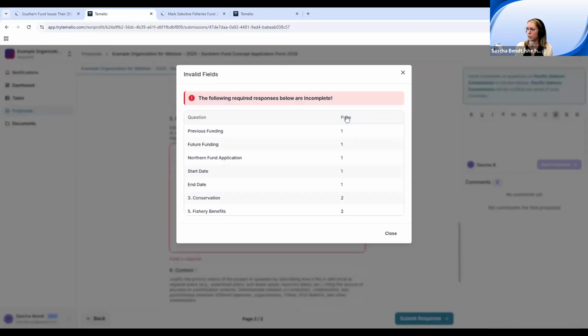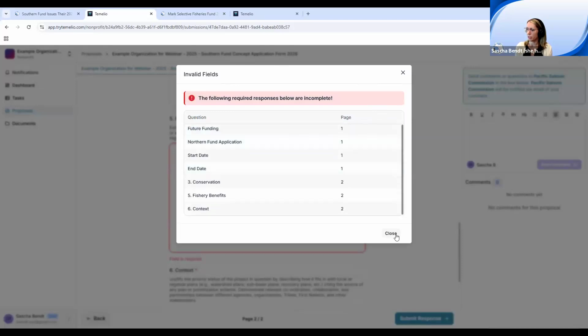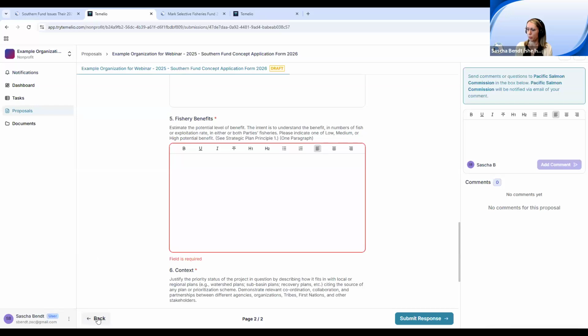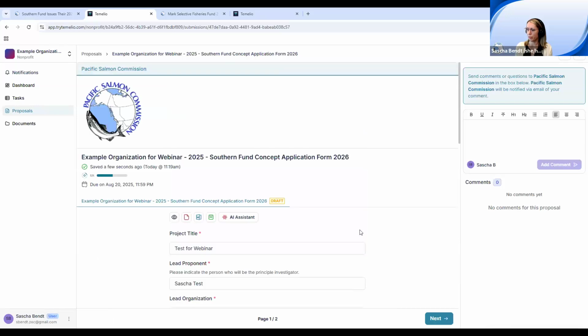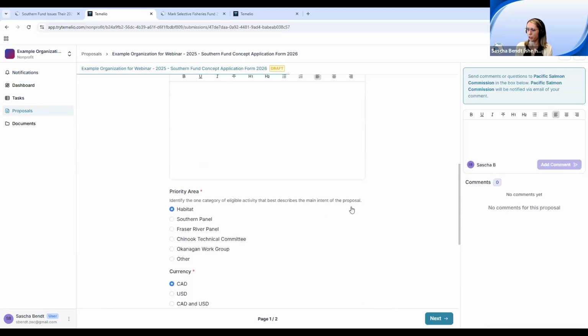But what's good is the system will pop up and say, actually, you've got a few required fields that still need to be completed before you submit it. So I've missed quite a few. So I'm going to close this. And again, I'm going to go back and see what I've missed. Okay, there's a few more red asterisks.